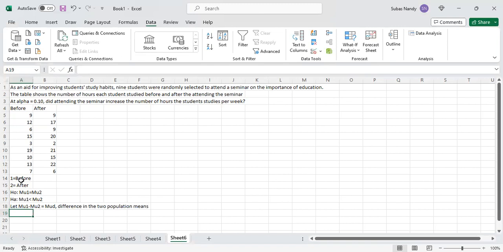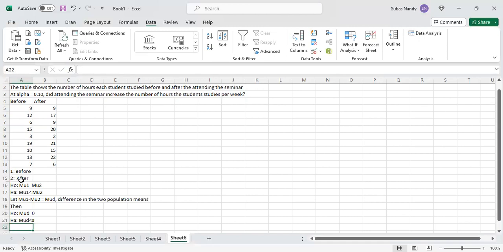Now, then our null hypothesis H0 is mu d equal to 0, and HA is mu d less than 0, because supposedly the number of hours studying increased after attending the seminar. So mu2 is greater than mu1, or mu1 minus mu2 is less than 0. Okay. So my alpha is 0.10.